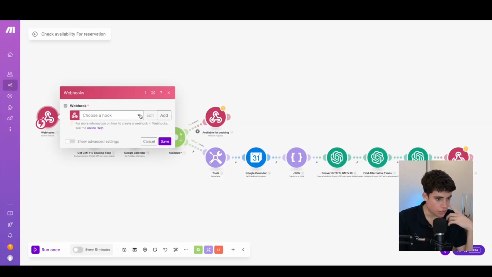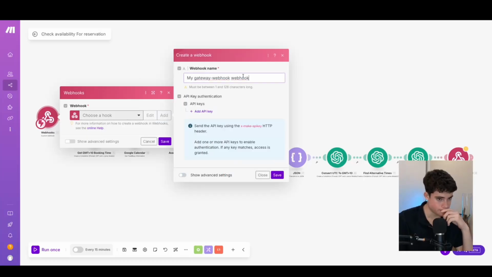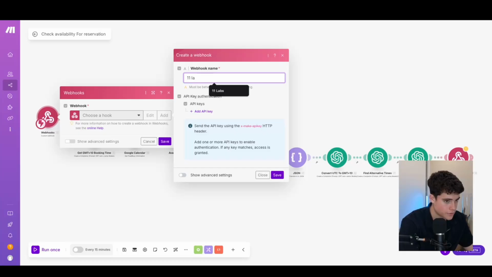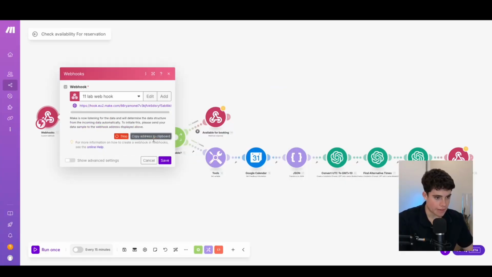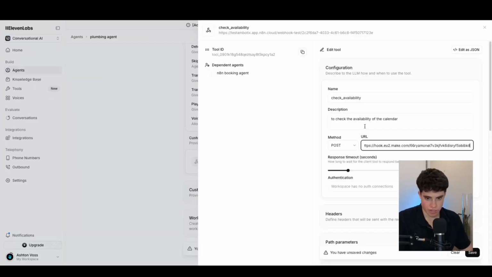I'm just going to quickly unlink this for now. Go over to here, add a new webhook, and we'll call it ElevenLabs webhook. Add that, save, and then copy this address right here. So now ElevenLabs is going to be sending that information to this URL address right here.